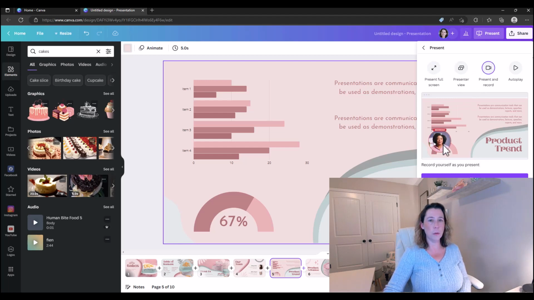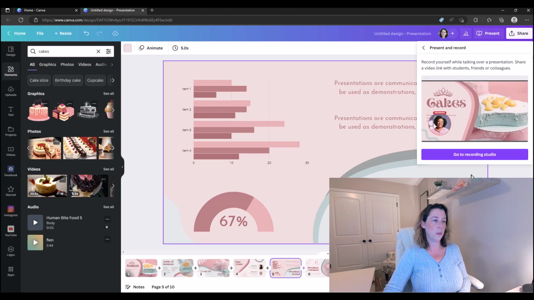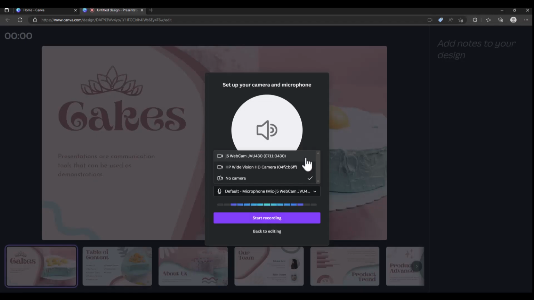So it's going to have your little bubble down here at the bottom. You can choose to have your face showing for your course, or you can have it not showing. So let's click next. All right, so go to Recording Studio. Select the correct camera that you have.